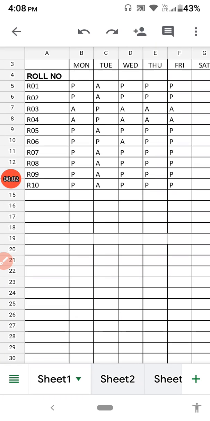Hello friends, welcome back. In this video, we are going to learn about conditional formatting provided by the Google Sheets app. Before getting into the video, the first thing that comes into your mind, what is conditional formatting? Right? It's very simple friends.